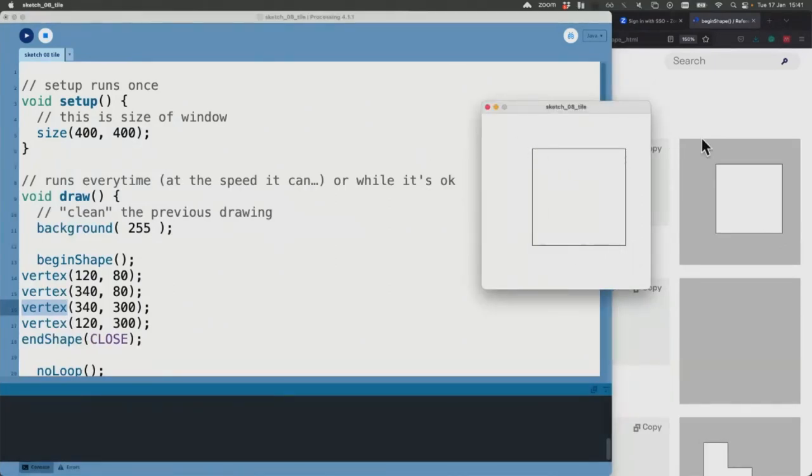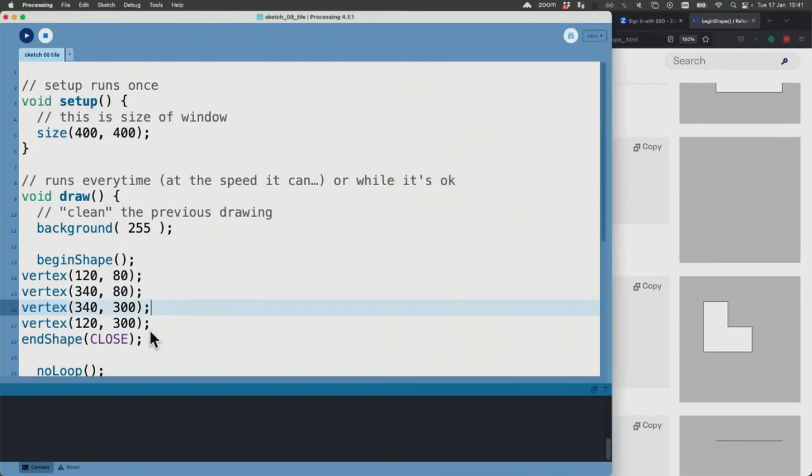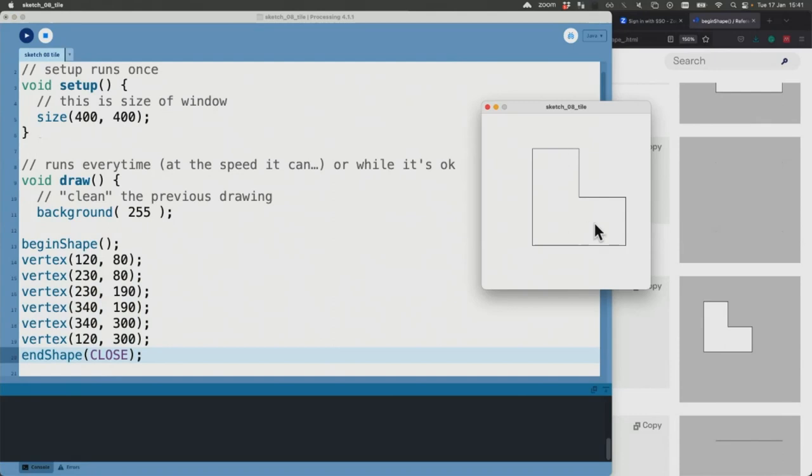Perfect. Or if I want to do, well, a Tetris-like shape. Okay, copy. And paste. Play. Tetris shape. Okay, pretty straightforward. 1, 2, 3, 4, 5, 6, close. Perfect. Okay, so now I got the hang of it. So how to draw shapes. Now I want to draw my shape. Let's go. Let's start doing our workshop.